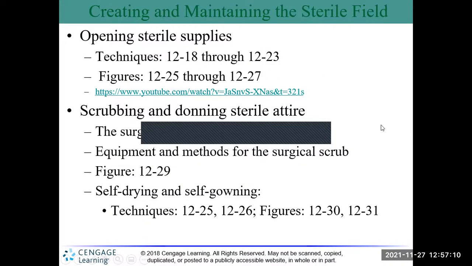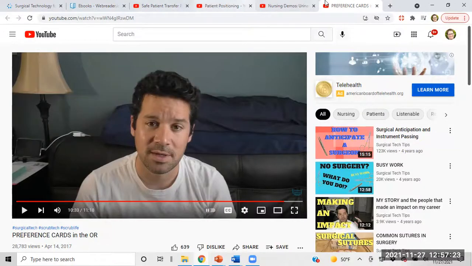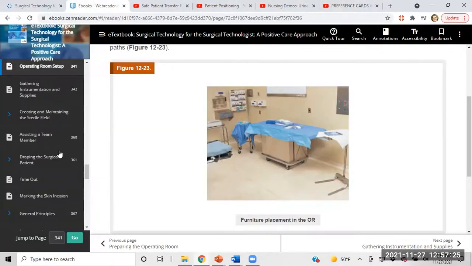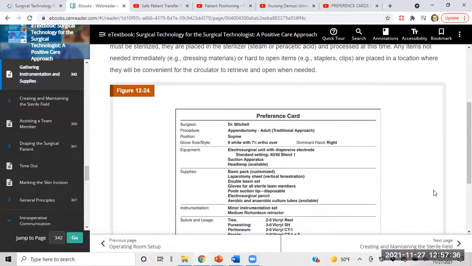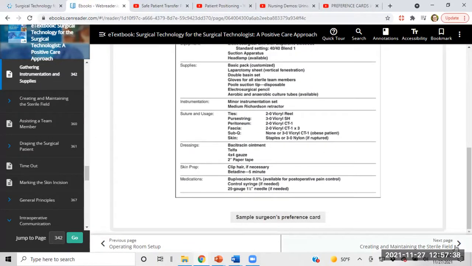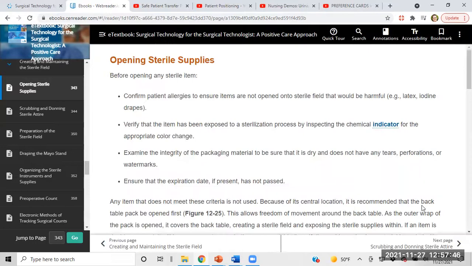All right, now we're going to look at opening sterile supplies. Of course, there's techniques that you can read through and the pictures that are going to help you. Let me get over to the book. All right, so you gather your supplies. There you can see there's your preference card. I love the way that he explained everything on the preference card. That was one reason that I used his video, just because of the detail that he went to for that.